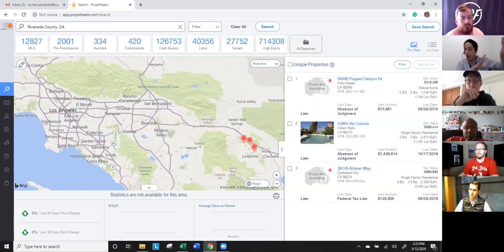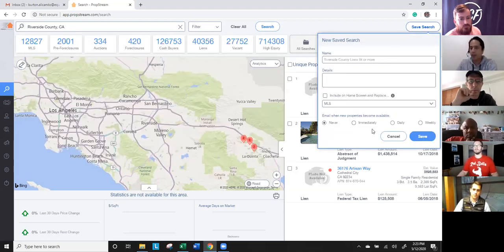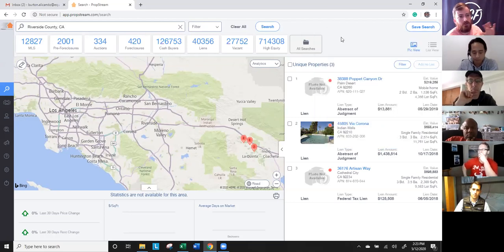So if I don't have List Automator, because this is just part of your regular package, then what I can do is search a market, apply my filter, and then save that filter and be notified on an immediate or weekly basis. Right? That's huge. Even if you don't have List Automator, you can have it email you as new people hit your niche lists. Exactly. Sweet. I did not know that.